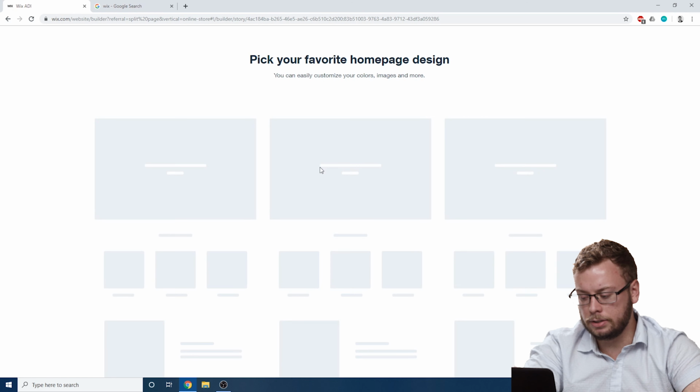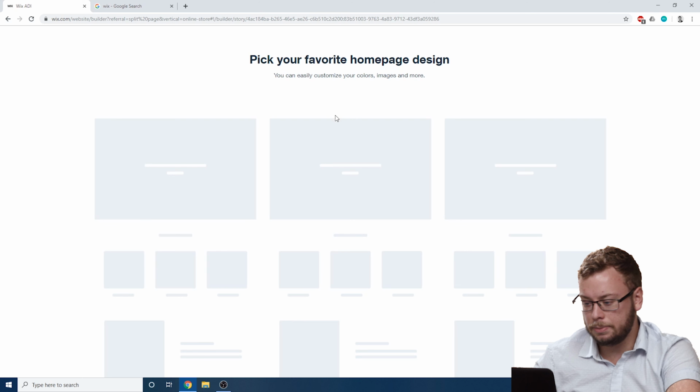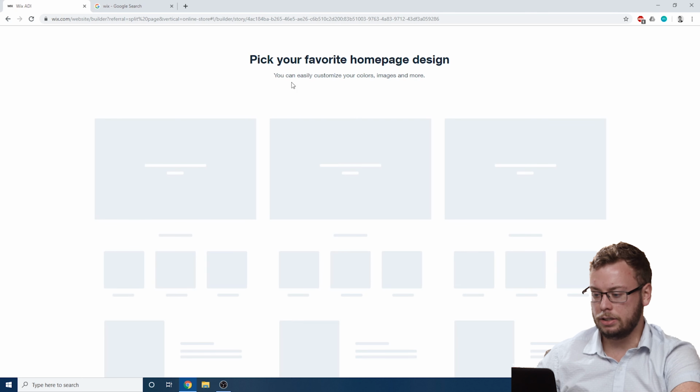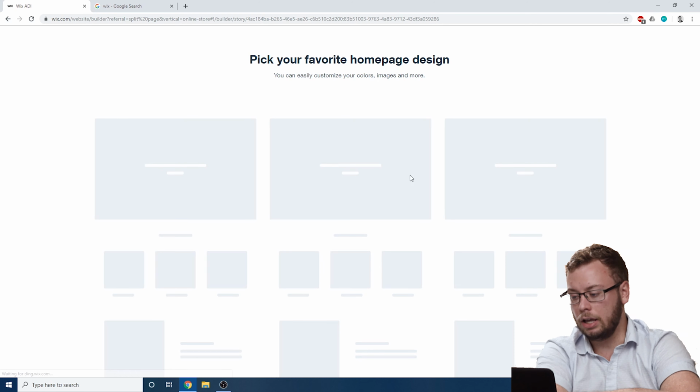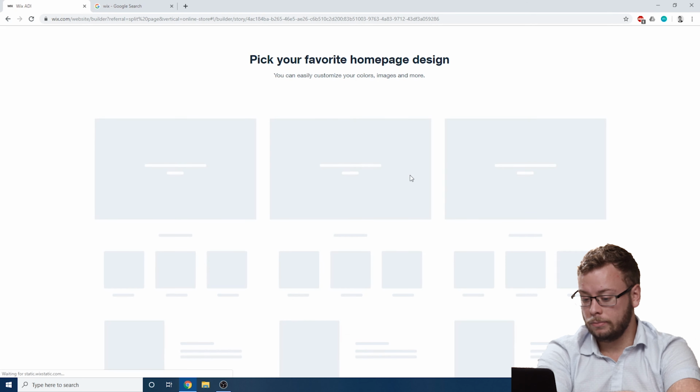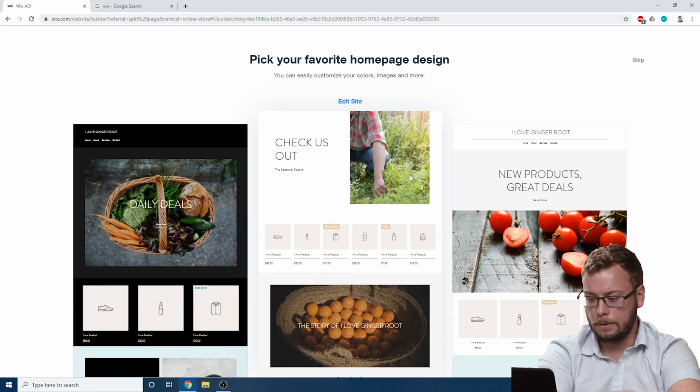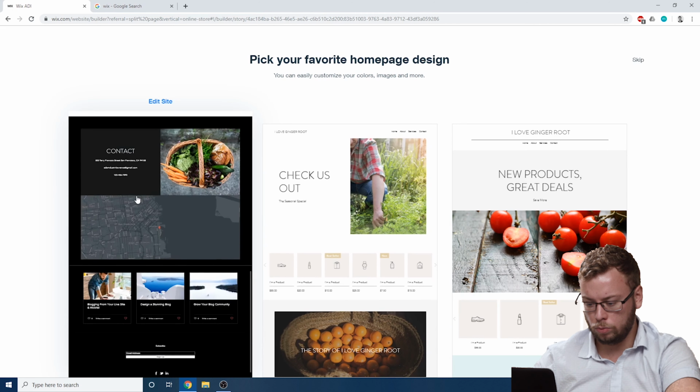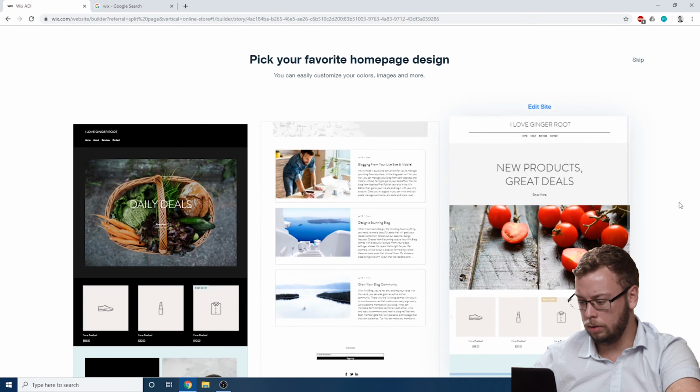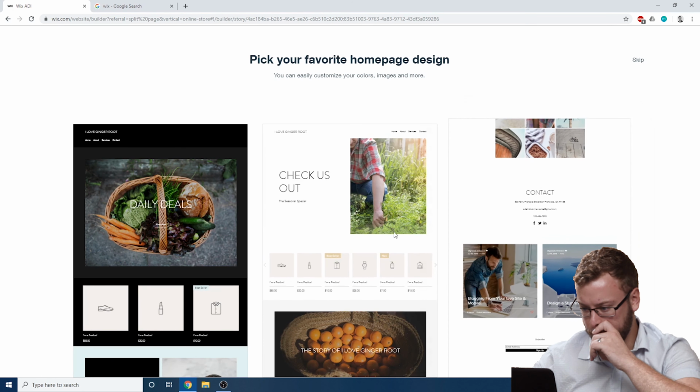All right, so now it says pick your favorite homepage design so you can easily customize your colors, images, and more. It's loading a little bit here. All right. So it's having us scroll through, it looks like just 3 websites.